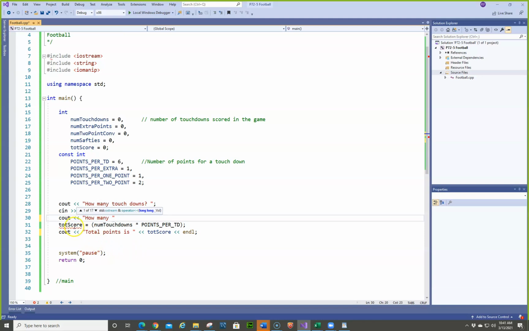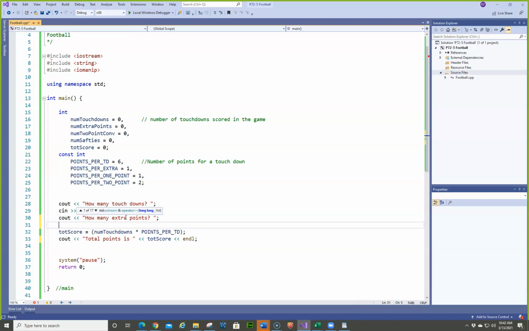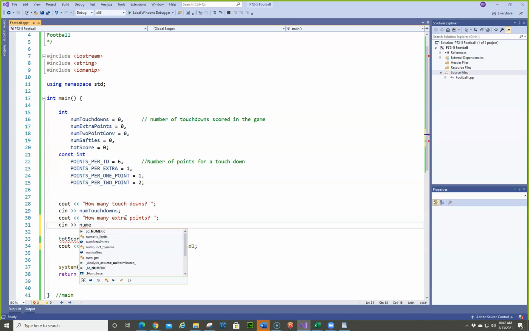All right, so I have a total score here, and it says expected semicolon. Well, I haven't finished this right here, and that's what that's for. So what are we doing next? Extra points. I'm going to skip a space in here. So we're going to do cin, and we're going to get num extra points. And it'll compile it.